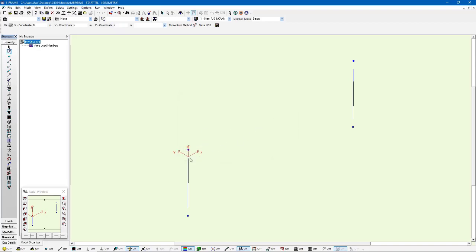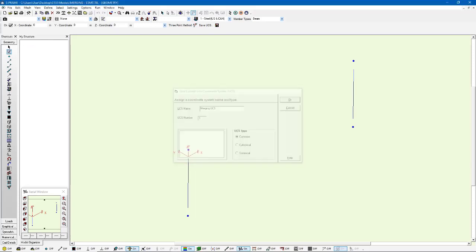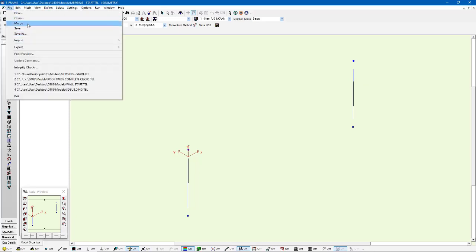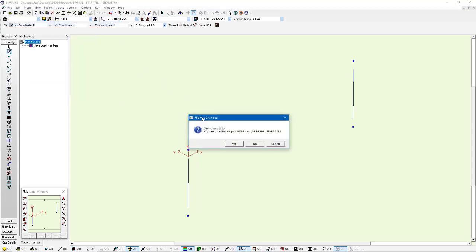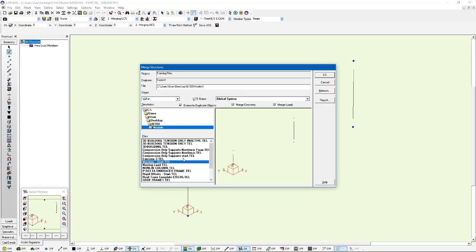And I'm going to save it. So you notice here it's just 1 meter below this joint. I'm going to save this. I'm going to call it merging UCS. And at this stage, I can go to File and then use the Merge tool here. It's going to ask me to save, so I'll make sure I save this because I added that new UCS.